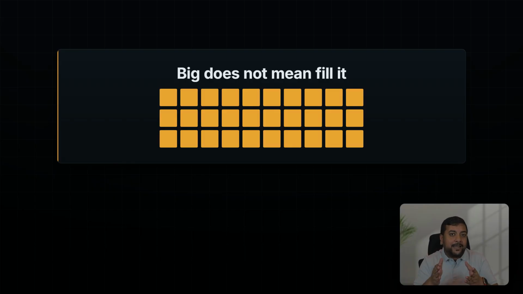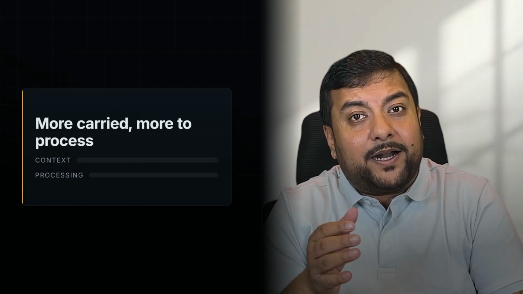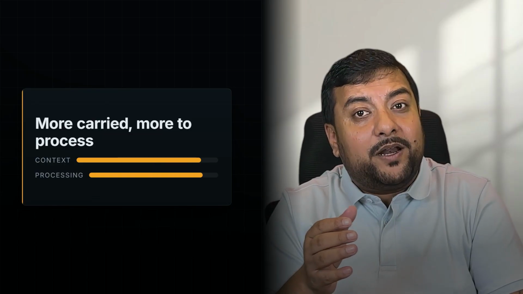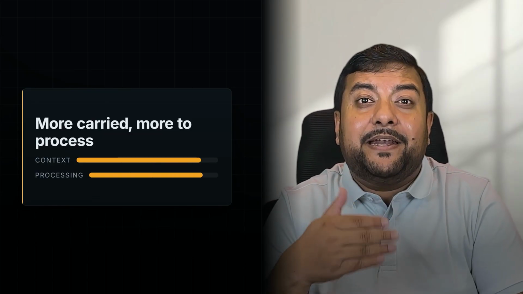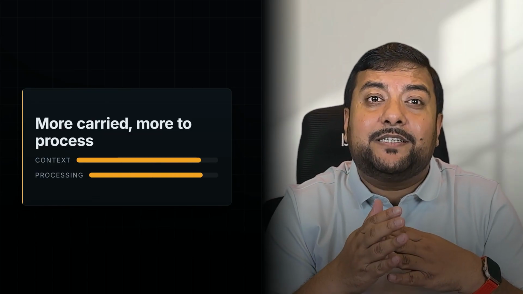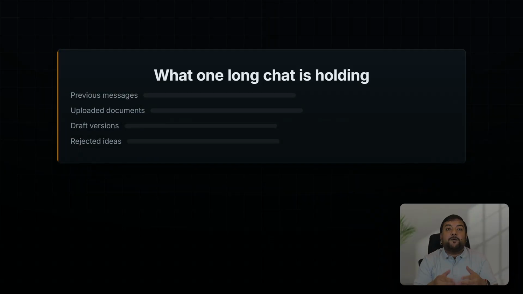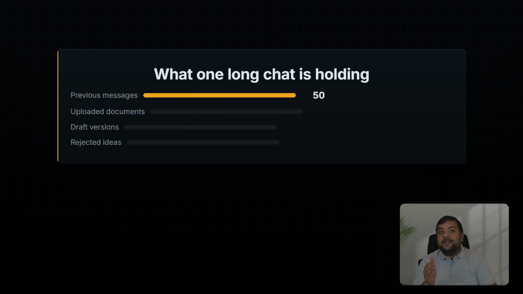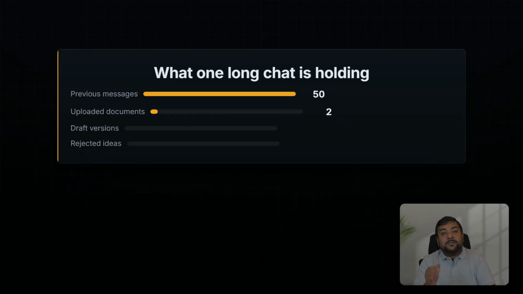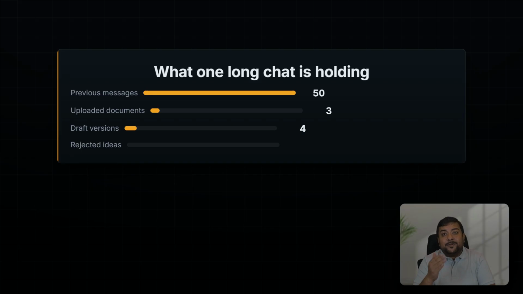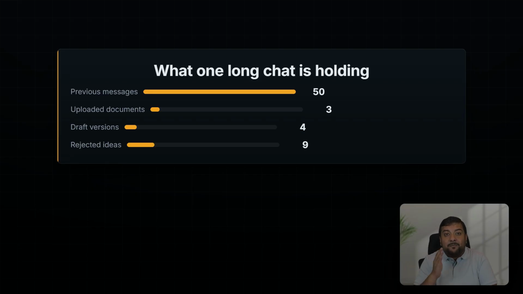Do you know why? Because the more context you carry, the more information the model may need to process before answering your latest question. Suppose your chat contains 50 previous messages, 3 uploaded documents, multiple versions of the same draft, and several ideas you rejected 2 hours ago. The model may still have to work through a large part of that information to understand your next instruction.